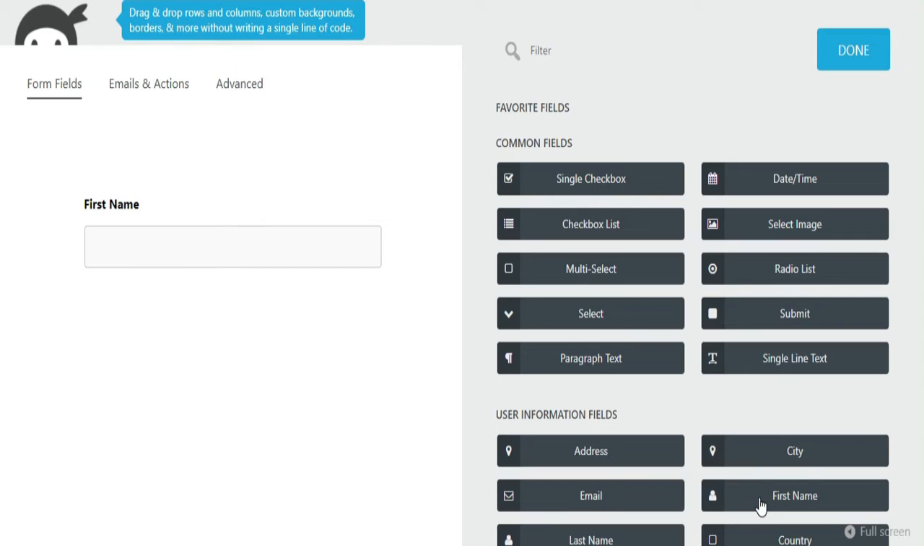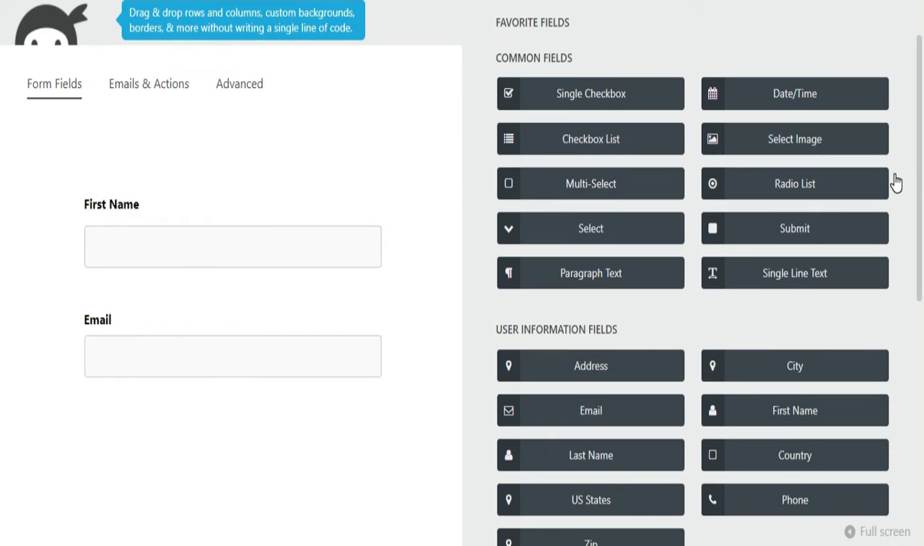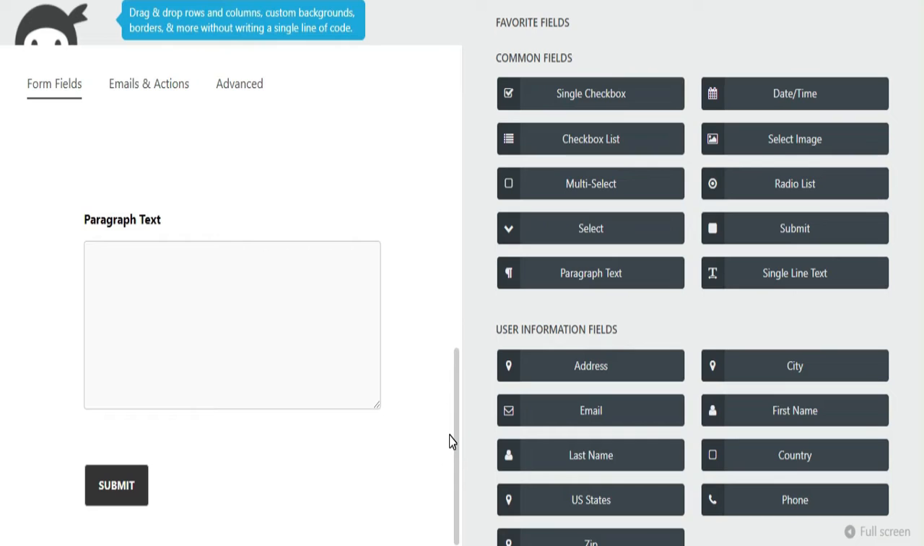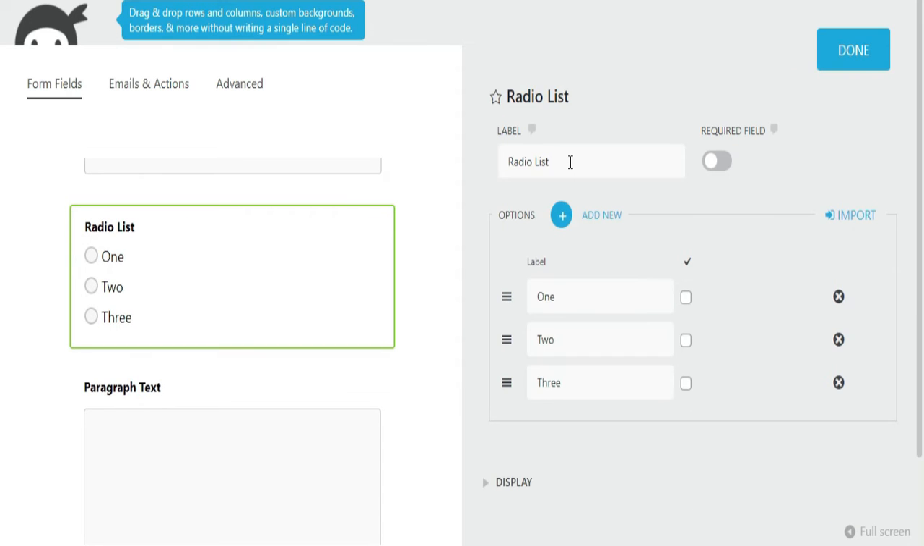I also need email, so I click on that. I need a radio list, so I click on that. And I need a comment box, so I click on the paragraph text. And the last one is submit button, so I click on that. To edit them, just click on that item and customize as you want.